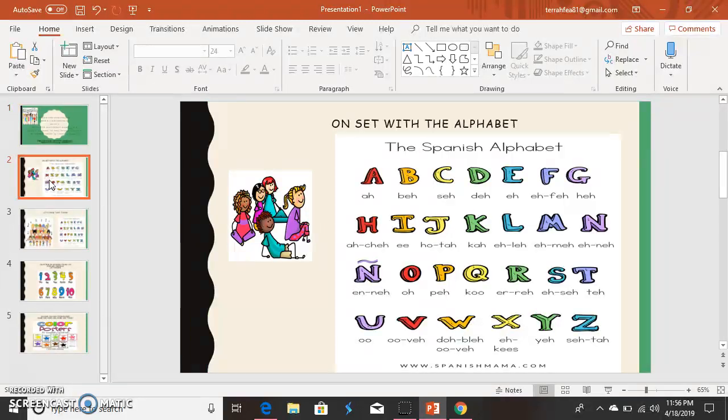We will begin with our first segment, entitled On Set with the Alphabet. We will begin looking at the alphabet and pronouncing the letters in Spanish. I will put the cursor, which is the mouse, on each letter so that we will know which letter we are pronouncing. Since we are pronouncing them in Spanish, we want to make sure that we give everyone an opportunity to not get confused. All right, here we go.